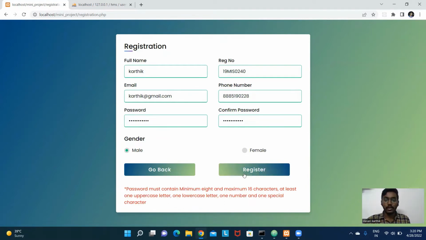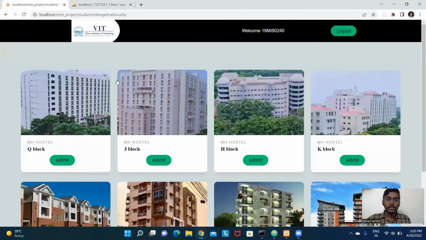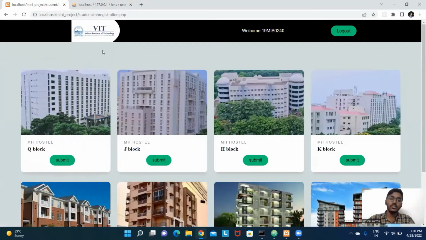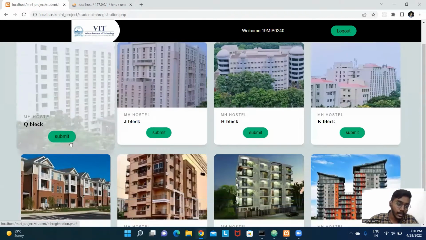At that, I will try to register. Whenever I register, it will throw me to the registration page. If I was a male, then it will send us to MH registration. If a female registered, then it will send to LH registration. I will show the code when I open the code.